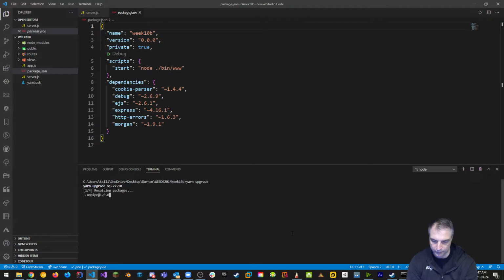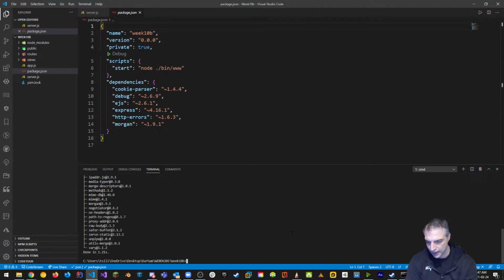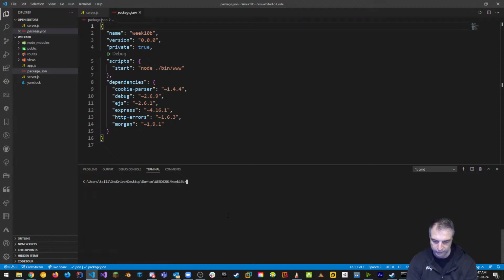And if I do a yarn upgrade, it goes through the packages and looks through any of the packages that are dependencies of these packages, and we're good to go. But what I want to do is move away from using these versions. So I want to say yarn add, on top of what it is, cookie-parser. So just updating.